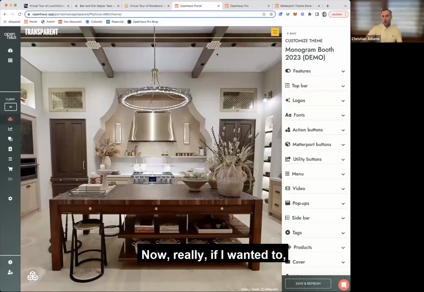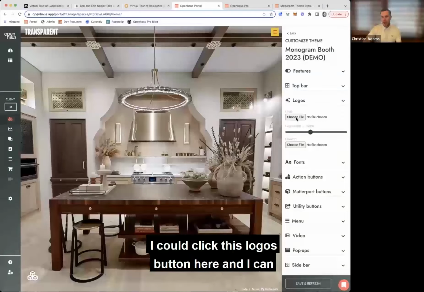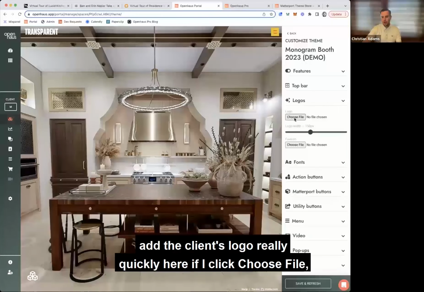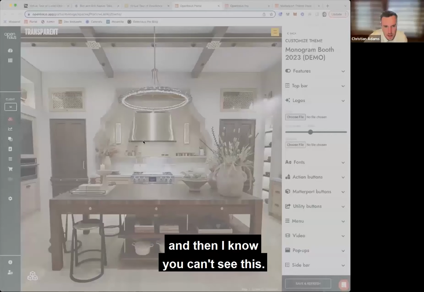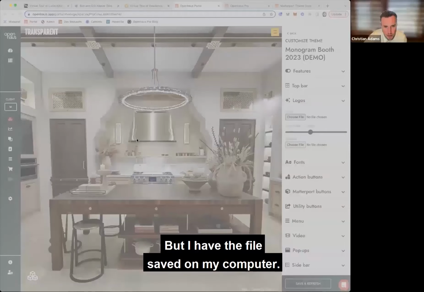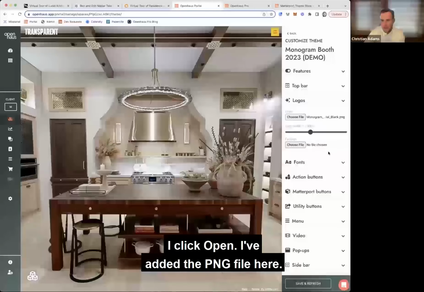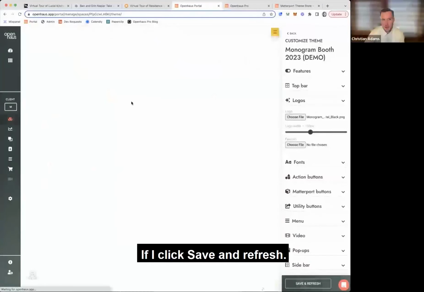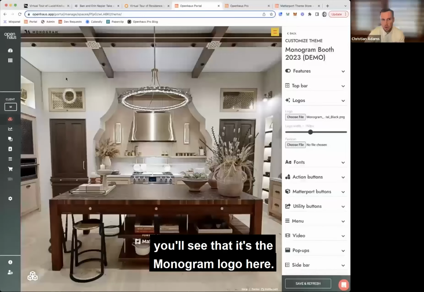Now, really, if I wanted to, I could click this logos button here and I can add the client's logo really quickly here. If I click choose file, and then I know you can't see this, but I have the file saved on my computer. And so I click open. I've added the PNG file here. And if I click save and refresh, now in the top left-hand corner, you'll see that it's the Monogram logo here.